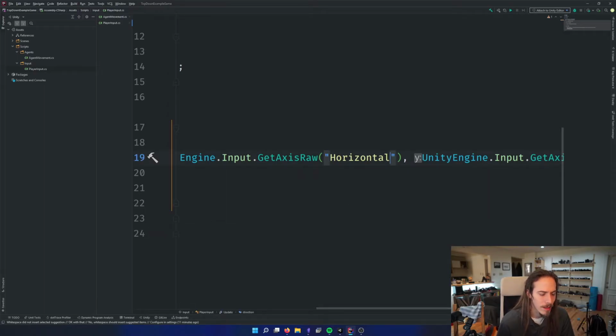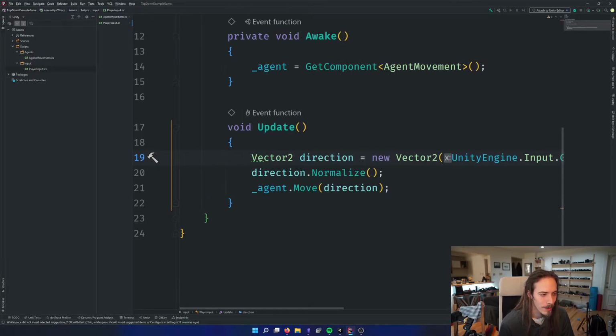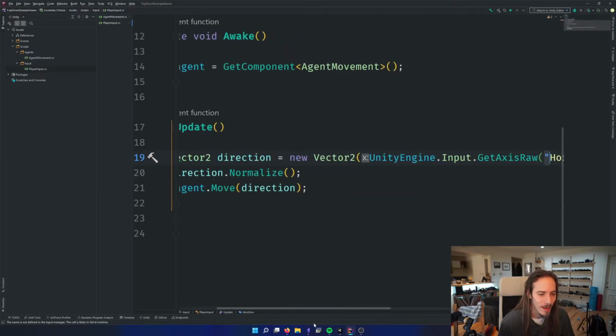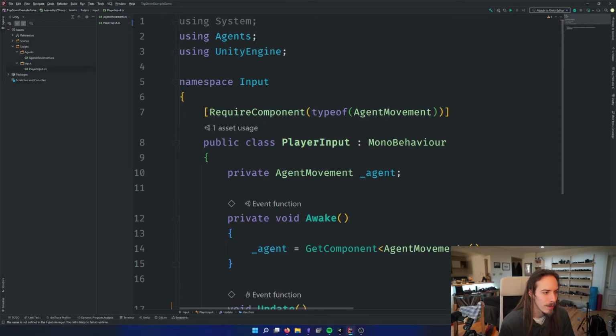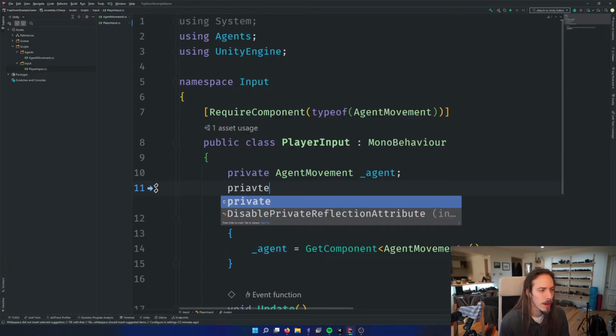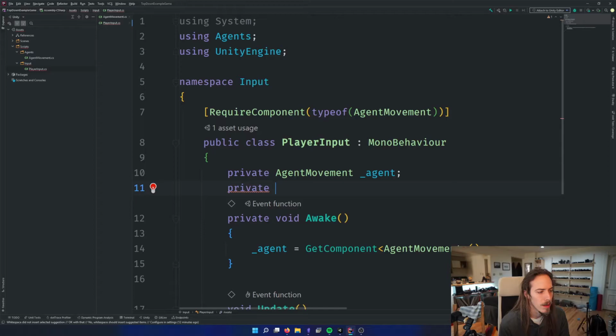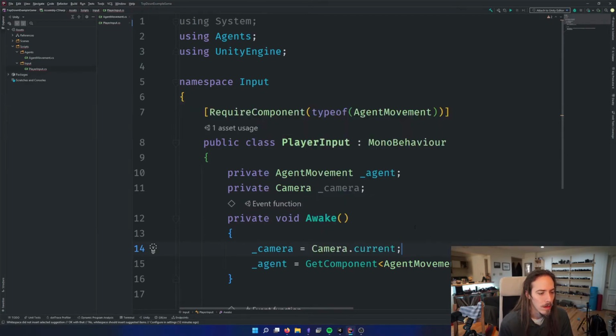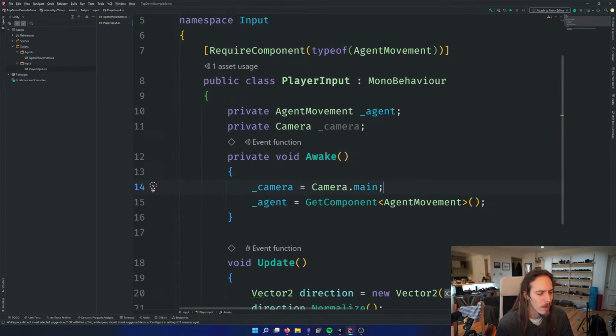Horizontal. I guess I need to mess with the input system. I don't want to mess with the input system. I like my example code working with the clean examples. How about we cache a reference to the camera. Let's use name. Whatever.